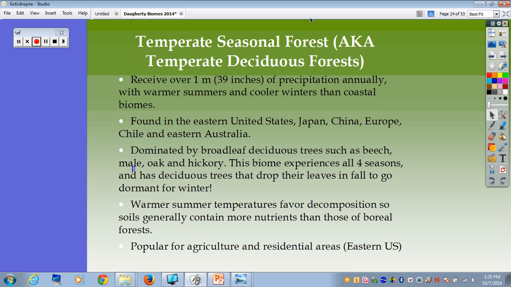Okay, so now on to our biome, which is the temperate seasonal forest, aka your temperate deciduous forest. Let's see. So we get a decent amount of precipitation. We receive over 1 meter of precipitation annually. We have warm summers and cooler winters. And a lot of these temperate deciduous biomes experience all 4 seasons. They're found in the eastern U.S., Japan, China, Europe, Chile, and eastern Australia.